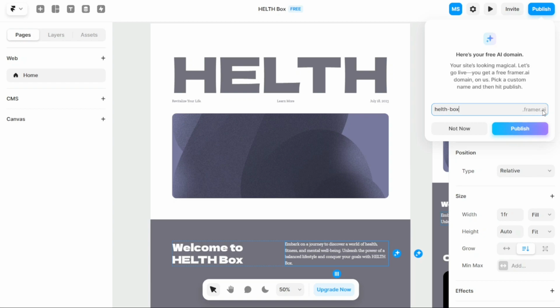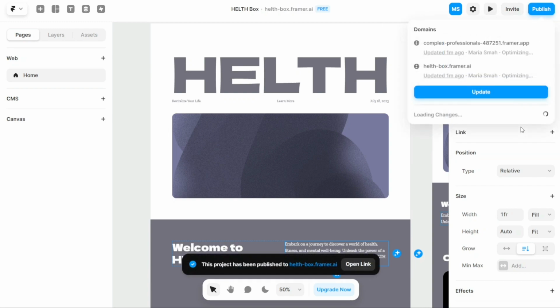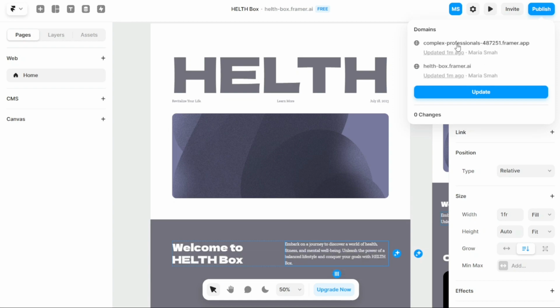After configuring the domain settings, click on the Publish button and the platform will start the publishing process. Depending on the size and complexity of your website, it may take a while for the publishing process to complete. Once it's finished, your website will be live and accessible to visitors, allowing them to explore and engage with the content you have created. And there you have it, a beginner's guide to using Framer.